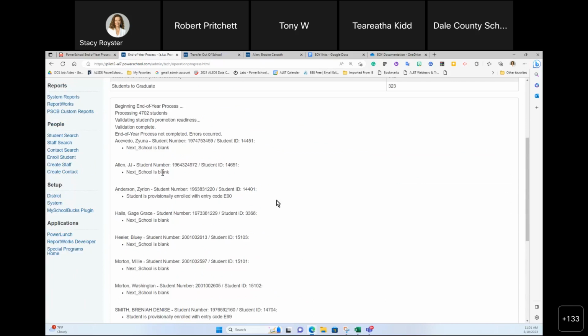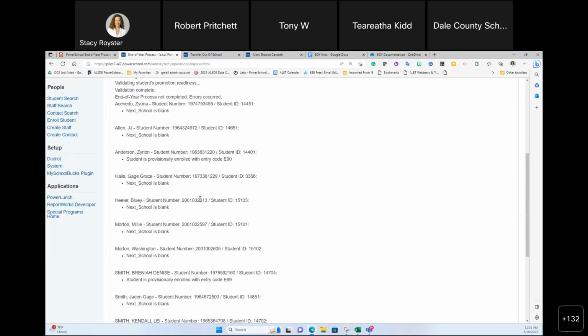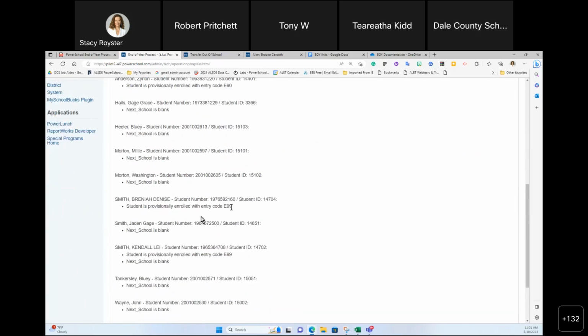So let's look at what the errors are. This student doesn't have next school year. It's blank. Yep. So I'm going to have to go find JJ, and make sure his next school year is set. This student is an E90 code. You can't have provisional. So it's going to tell you, you've got to go fix that E90 code. If you don't put a next grade level, it's going to tell you that. Notice I've got some more who are E99s.